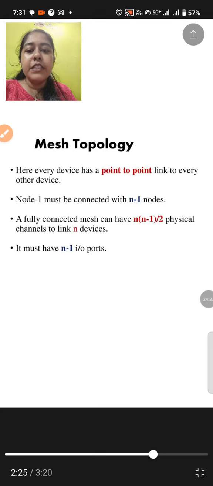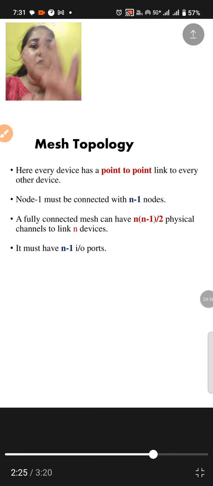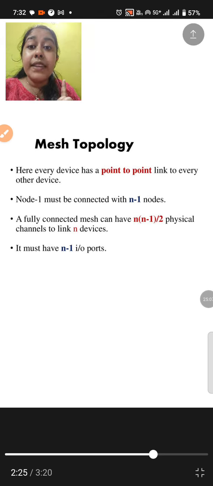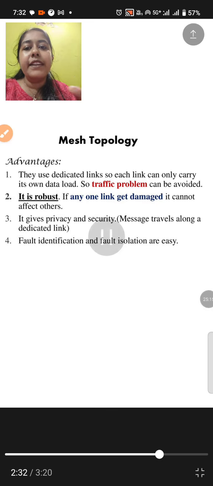Now a node must be connected with n minus 1 nodes. If I have 8 nodes, then my particular node should be connected to the other 7 nodes, the n minus 1 nodes. Each and every node is connected to each and every node. A fully connected mesh can have n(n-1)/2 physical channels to link n devices. Each device must have n minus 1 input/output ports also. Mesh topology means each and everything has to be connected to each and every other thing.